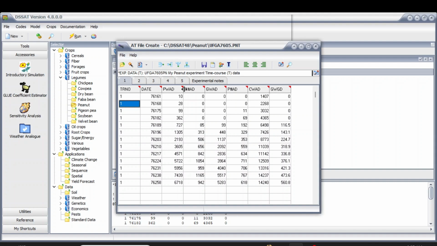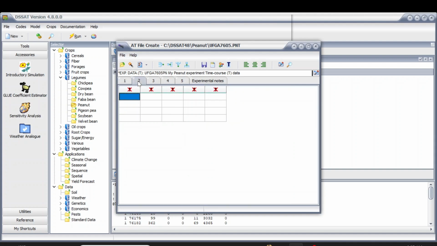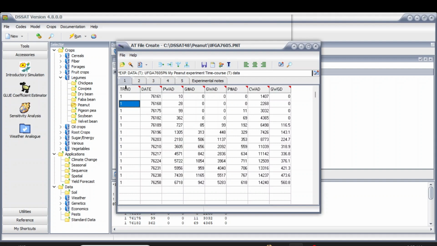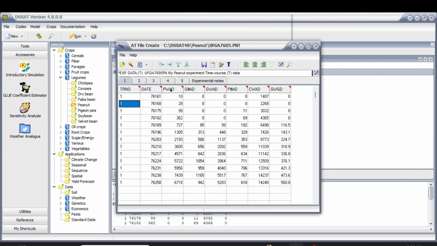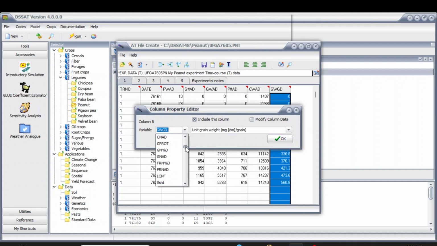In case you have also found out about the soil analysis, like the soil nitrogen leaching during the different periods, then you can click here on 2 and add a new Excel file here. It should remain the same: the first column should be the treatment number, the second column should be the date, and the third could be any of your soil analysis. Let me show you something here.